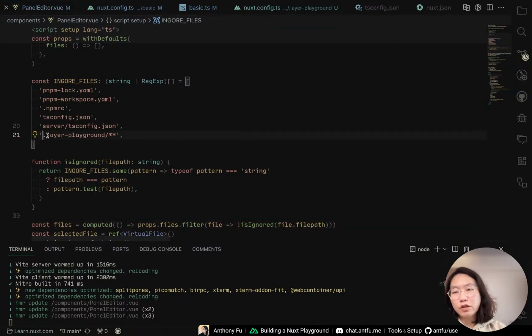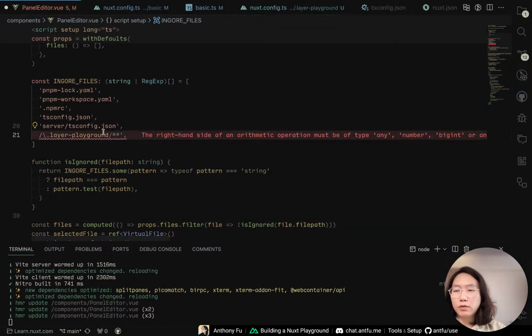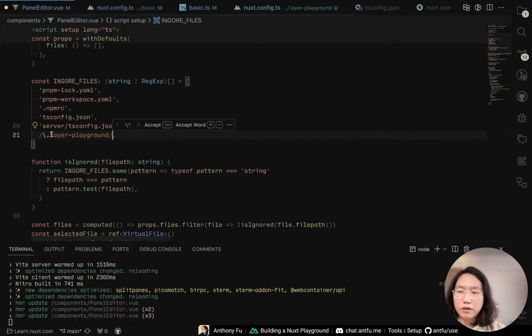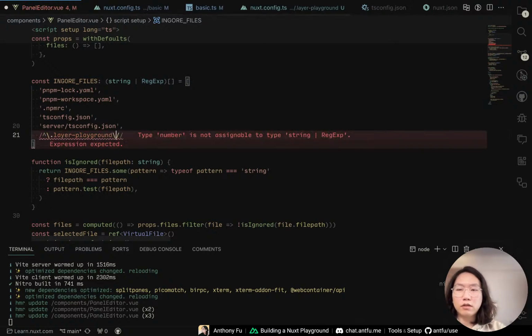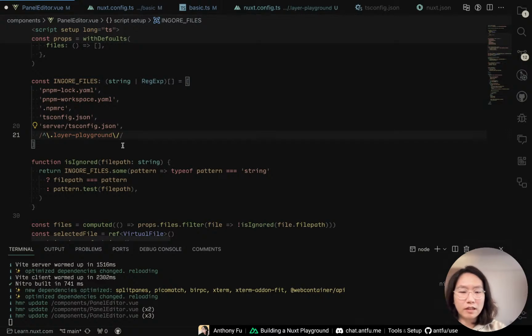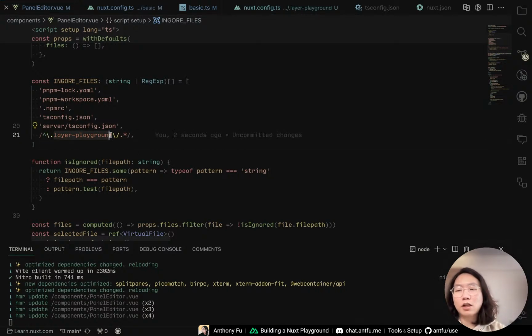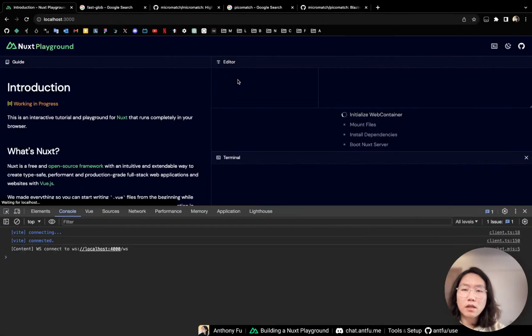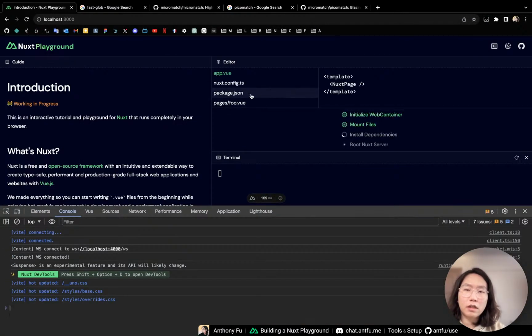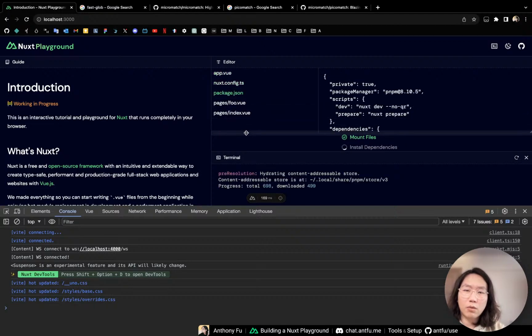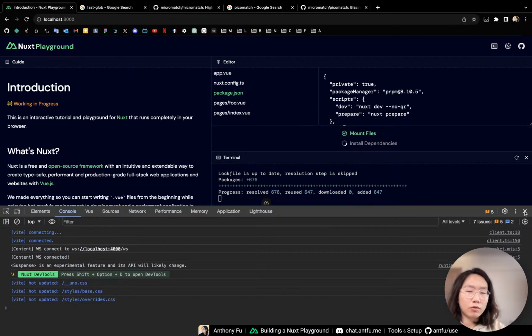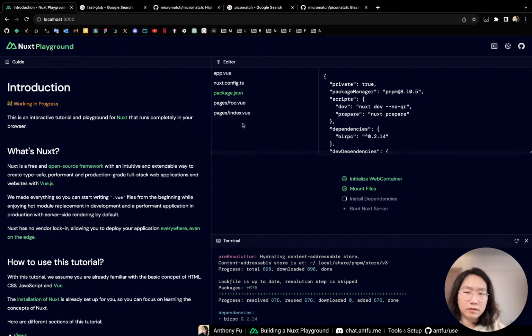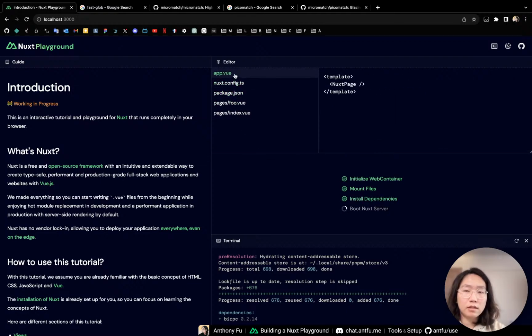So then we could change our dot layer playground to be a regex, and then we have the start anchor, and a dash here. So we escape that and the rest, we don't care. As long as it starts with layer playground, it should be hidden. And we refresh the page. Okay, and you see that here we don't have those files anymore, and that's pretty nice.